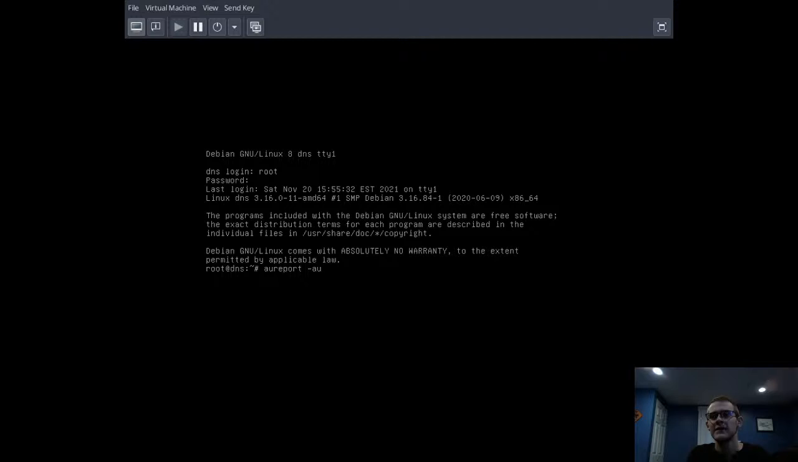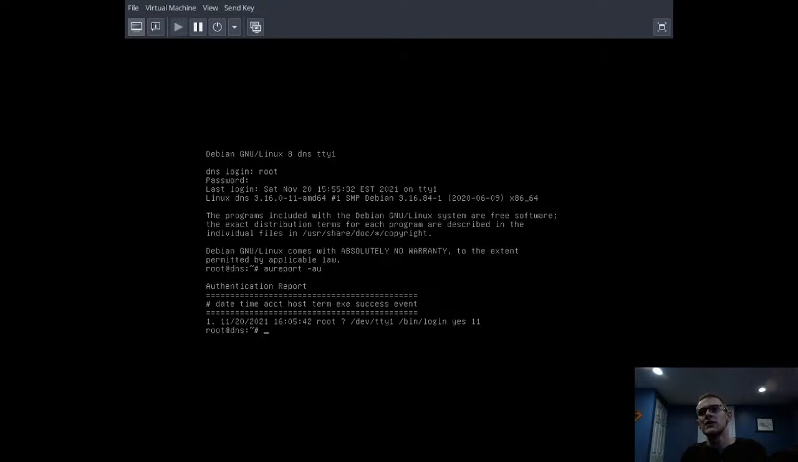Now if I run that command again, it'll show my login information. I've got a time, account, terminal, what I executed, whether it was a success or not, and then given an event ID. That's just an internal auditd thing. But I would encourage you to look up cheat sheets for that. Make a note of them for yourself. They might prove useful eventually. Like I said, lots more flags.